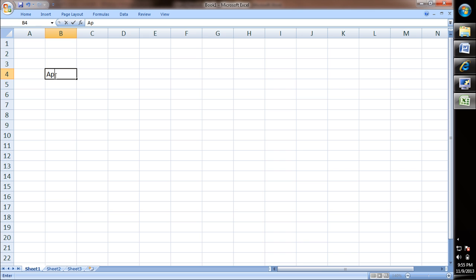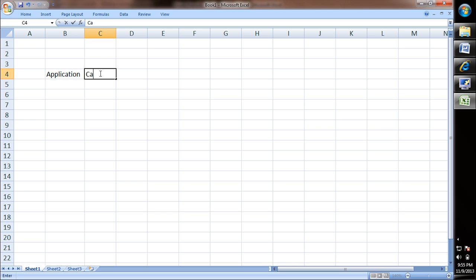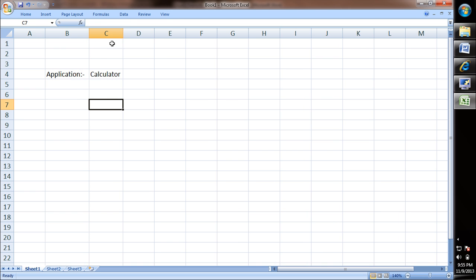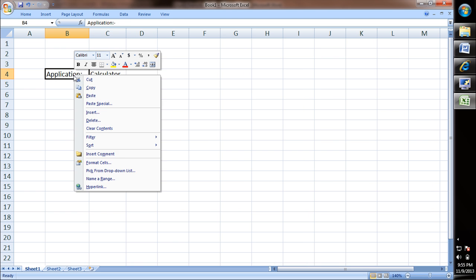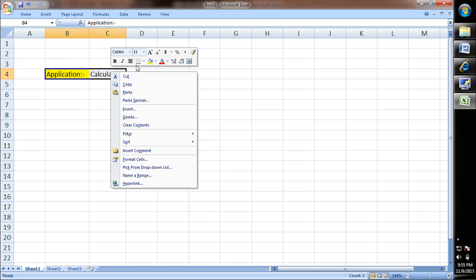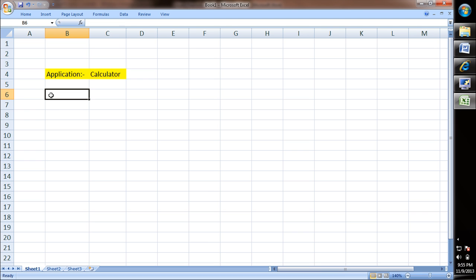For example, currently we are testing the application calculator. In the calculator application there are several scenarios, or test cases.